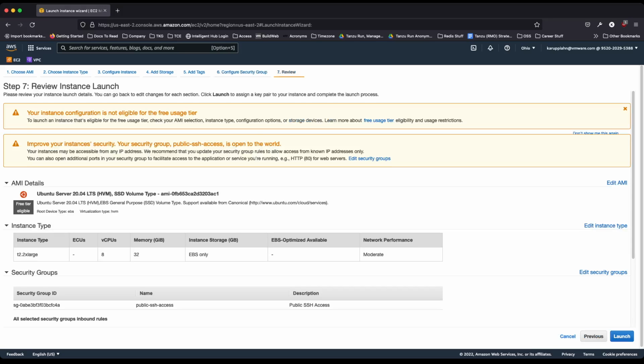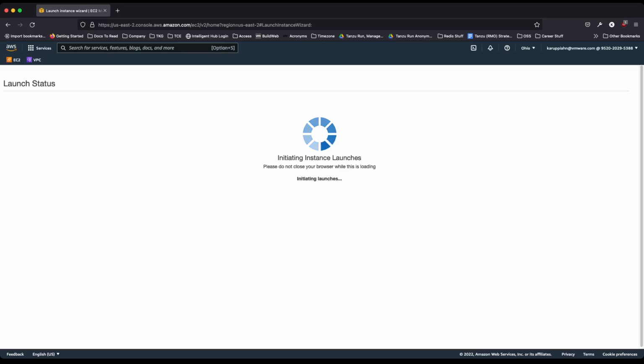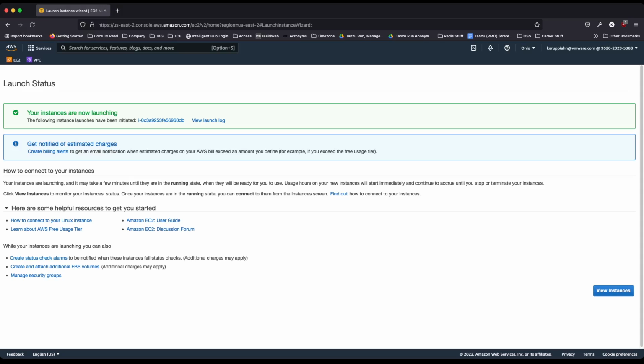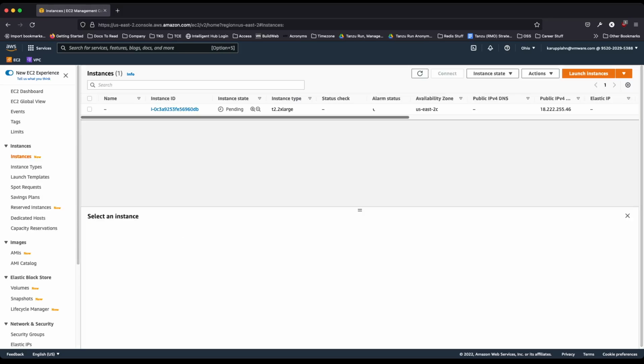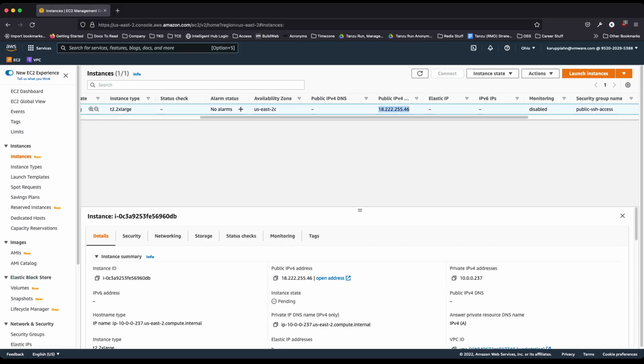I think I should be good to go. I have an existing key that I have imported, an SSH key pair. I'm going to launch this. Awesome, so this is launched. I will get the IP address of this machine and copy it.